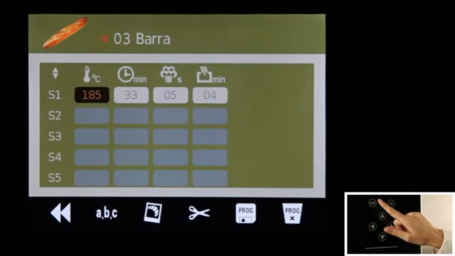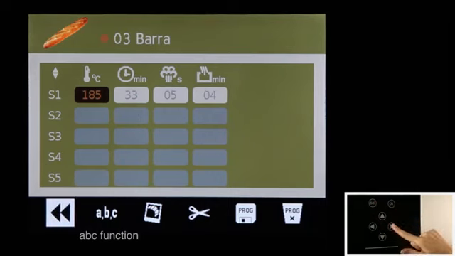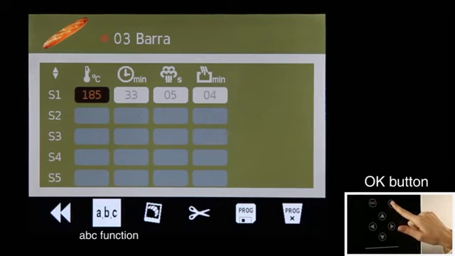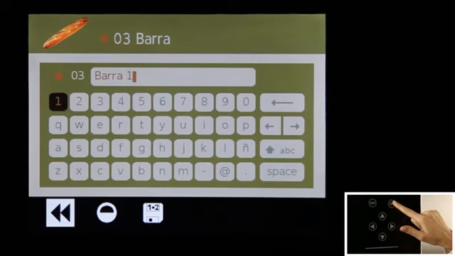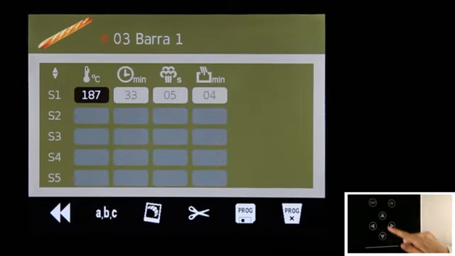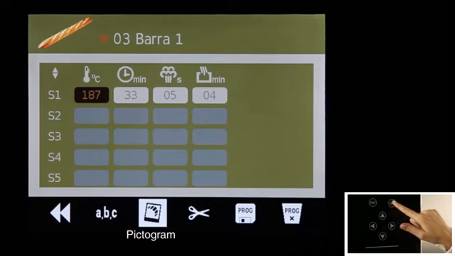Then, return to the Function Selection Area to select the ABC option and press OK to use the keypad. Type it and press OK again. Then, return to the Function Selection Area to select the Pictogram option and press OK to select the image.